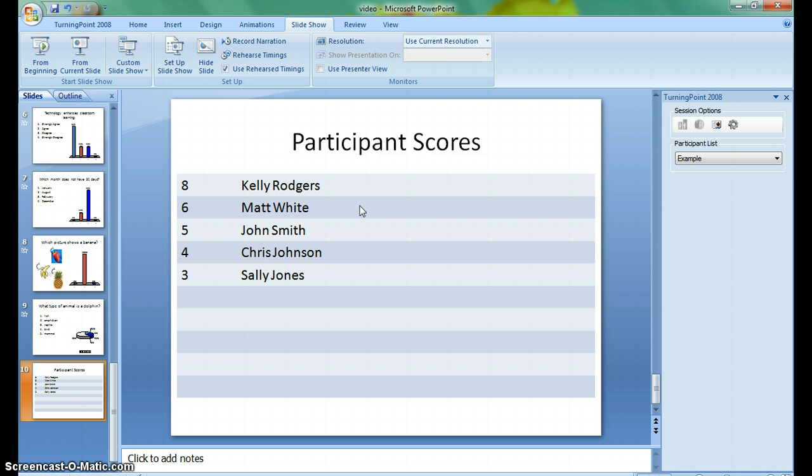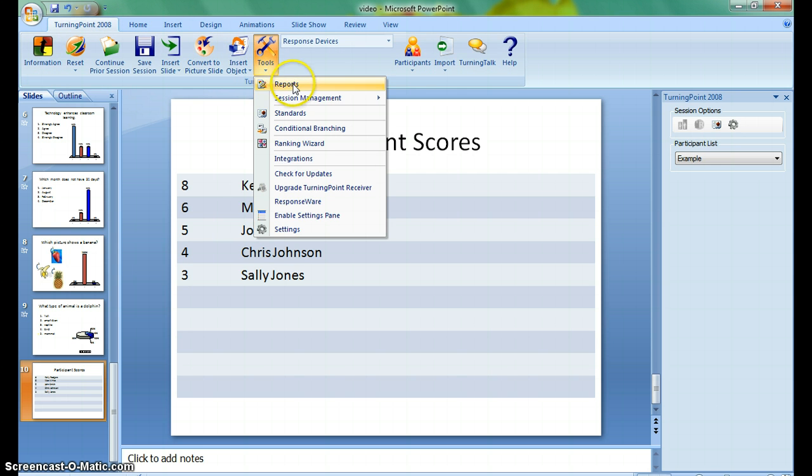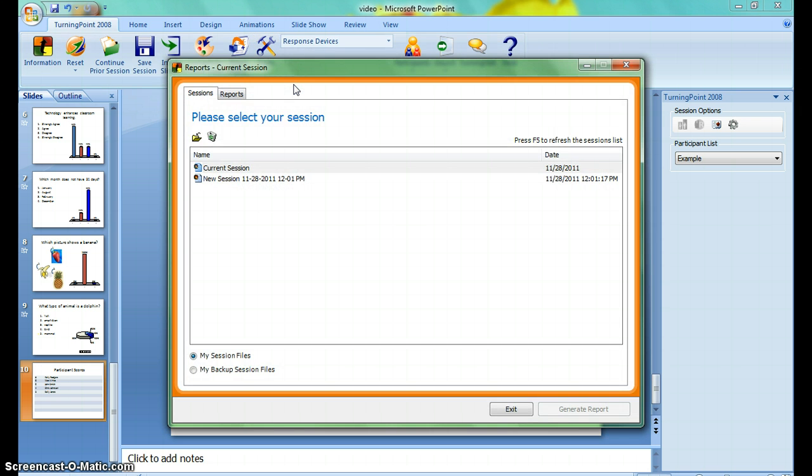Now that I have a completed presentation, I am ready to begin finding reports. To do this, I will need to go to the Turning Point 2008 tab and then click on Tools. Click on the Report option. Highlight the session that you would like to generate reports for. We're going to use the session that we're just completing now.